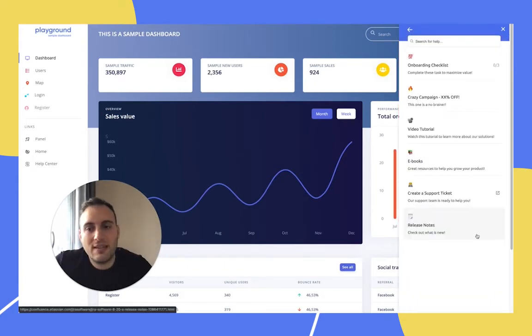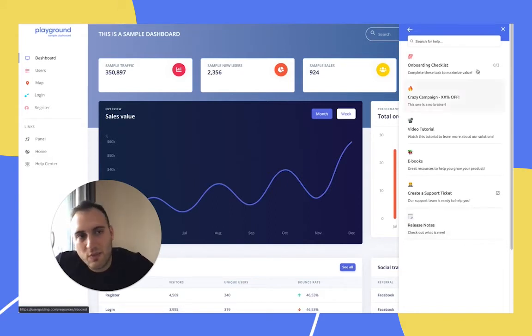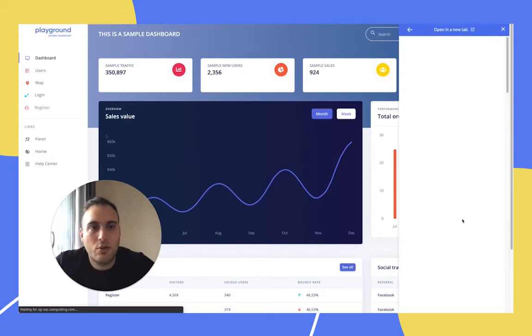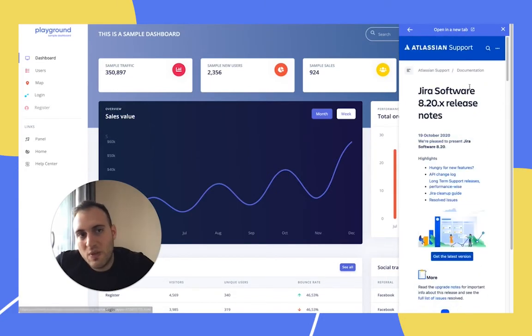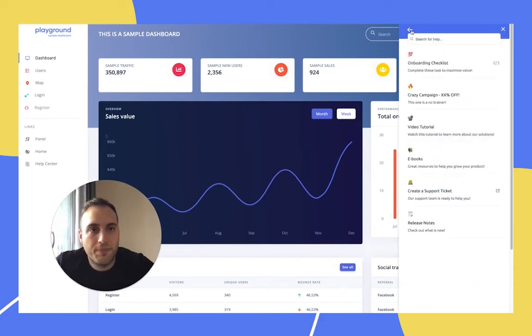Another similar use case, let's assume you're publishing release notes on a monthly or a weekly basis, and you want your users to access these notes, but you don't know where to place them within your product. You simply place it within the resource center, and once they click on it, they can view the latest release notes that you have created for them within the widget without having to leave your platform.